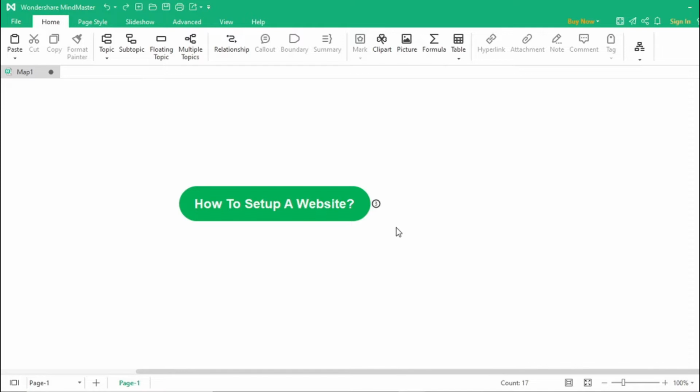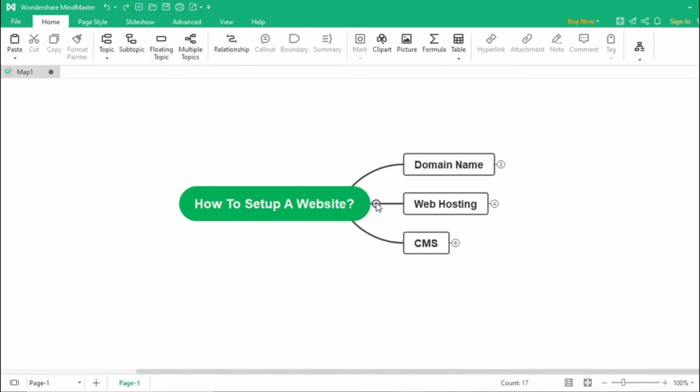What do you need to set up a website? You actually need three things to set up a website. You need a domain name, you need a hosting, and you need a CMS. Now, for the people who don't know what a domain name is, let us understand that as well. It's very simple. I hope most of you know what a domain name is.